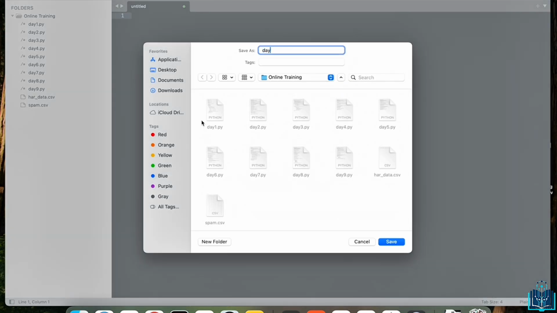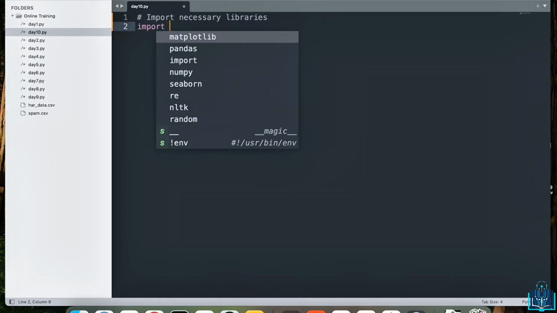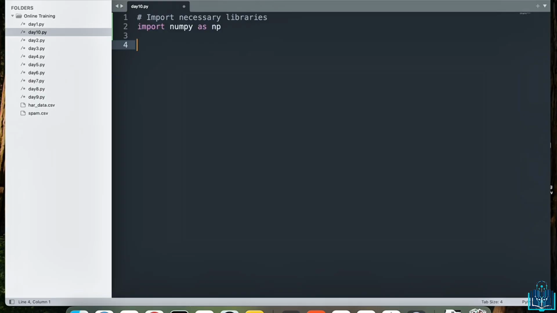I'll call it day10.py. Now here, the first thing that I need, as I mentioned, is to import NumPy. So I'm going to add the comment, import necessary libraries. Since we said that we are just going to use NumPy, which is used for matrix operations and mathematical functions, we'll import that. Import numpy as np.